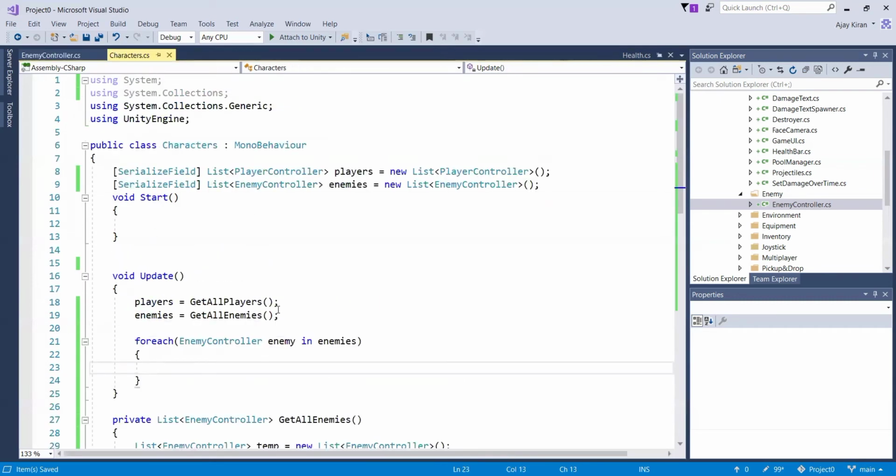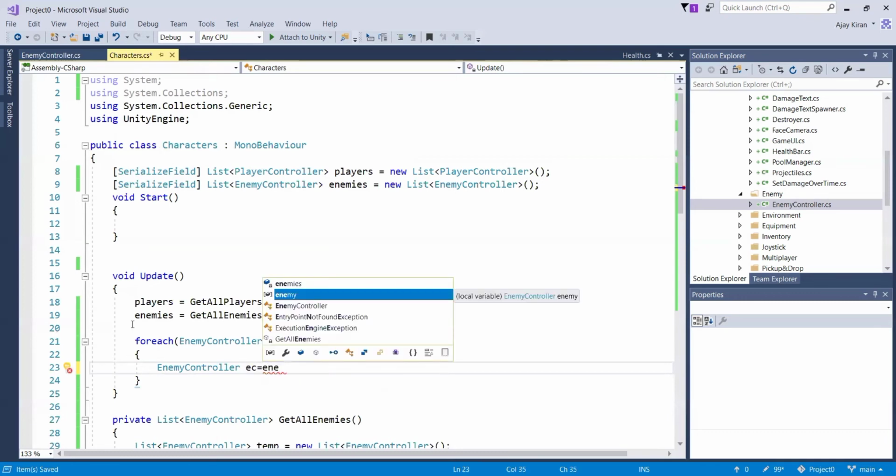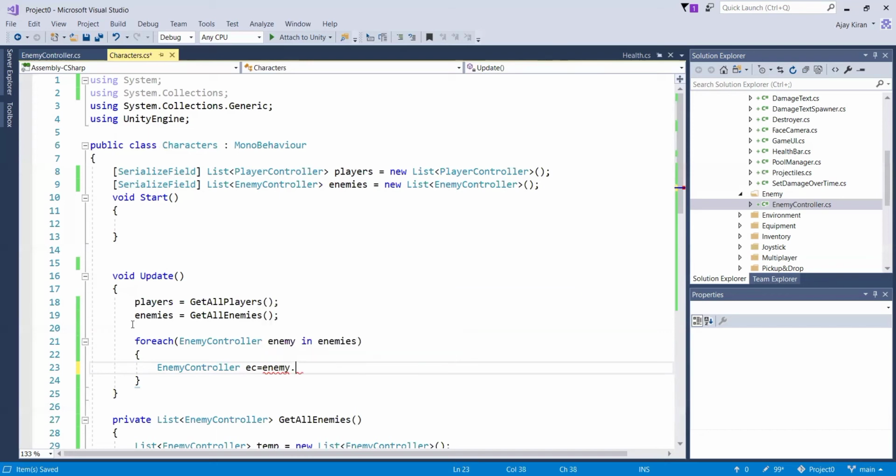Now if we go to the characters script again, here we can set up an enemy controller called EC, and EC is gonna be equal to enemy dot get component enemy controller. Oh, actually, I don't think we need to do this. Let's just try it out with enemy alone.